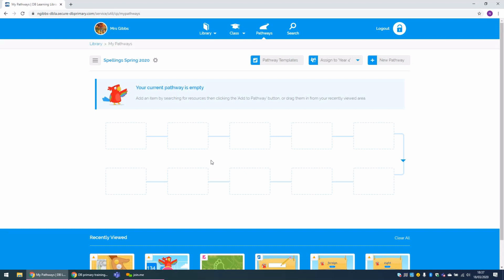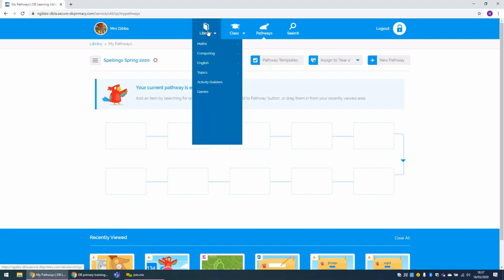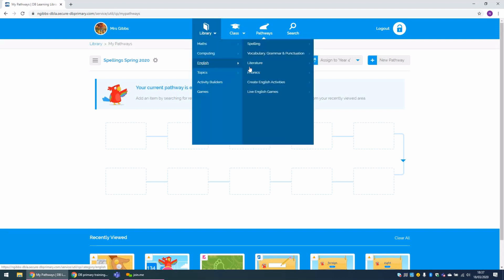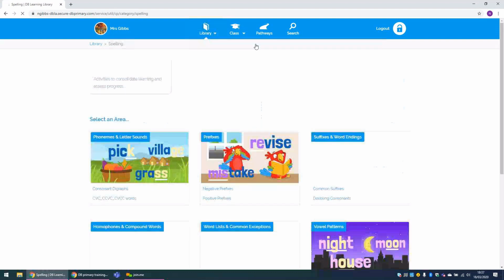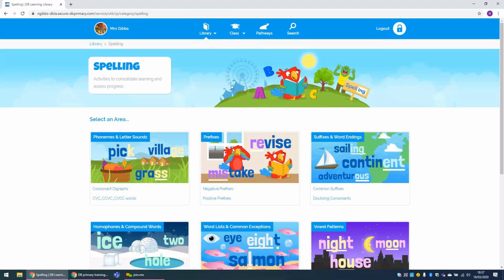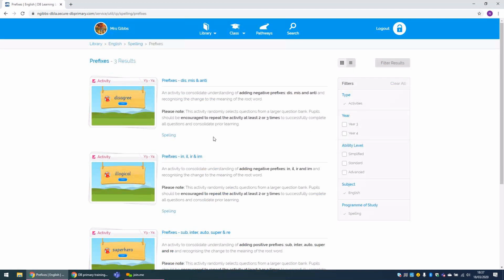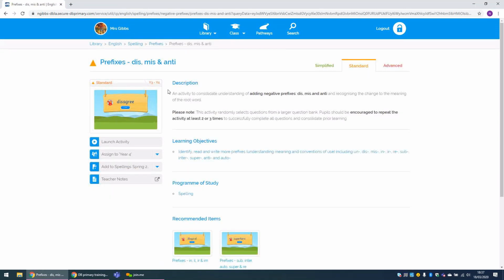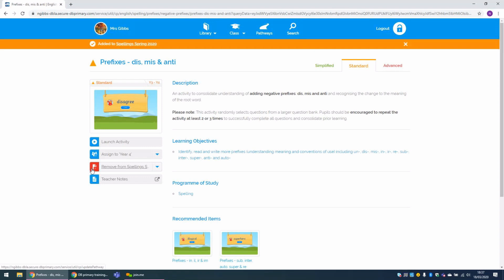So I'm going to go and find some activities now to put into this sequence, this pathway. So I'm going to come back to my library. I'm going to be going into English and spelling. And we're going to be looking at prefixes, for example. Here we are. I like the look of this one, so I can click into this one. Now, again, I could assign it to my class individually, but I can also add it to Spelling Spring 2020, which is the pathway I've just created. So I'm going to go ahead and add that now.